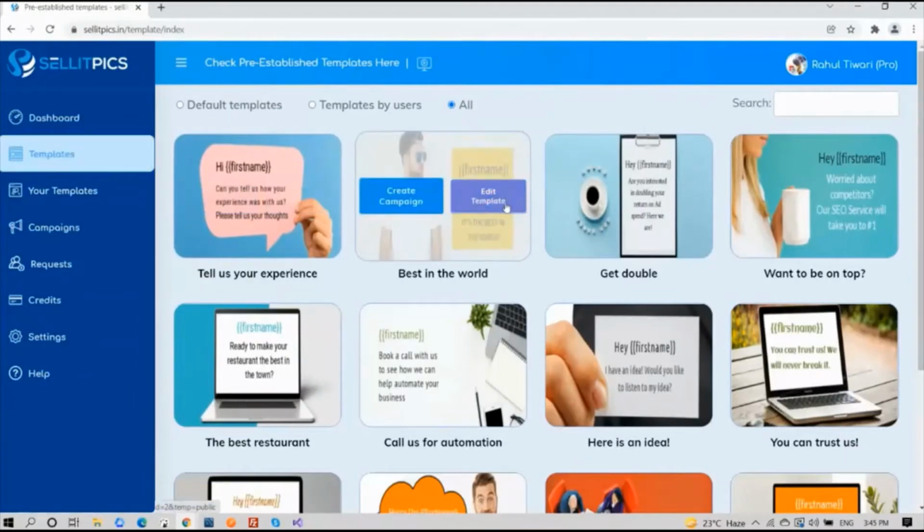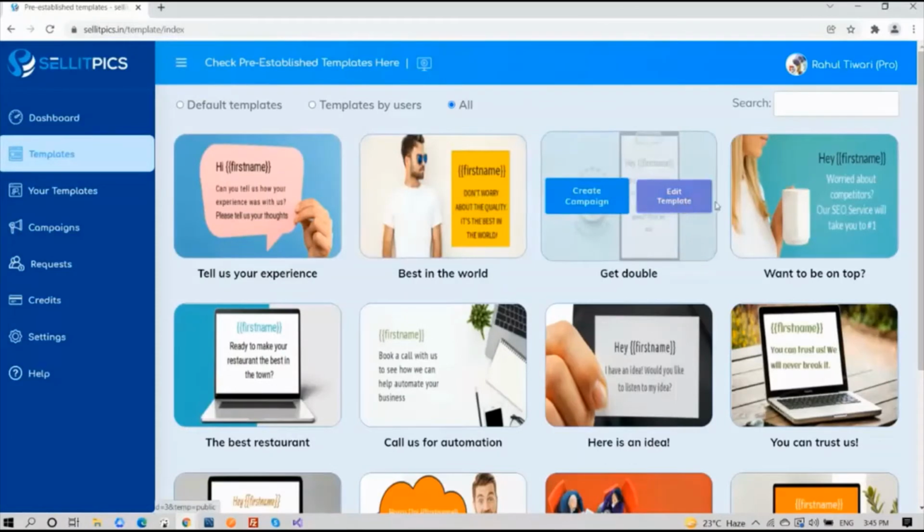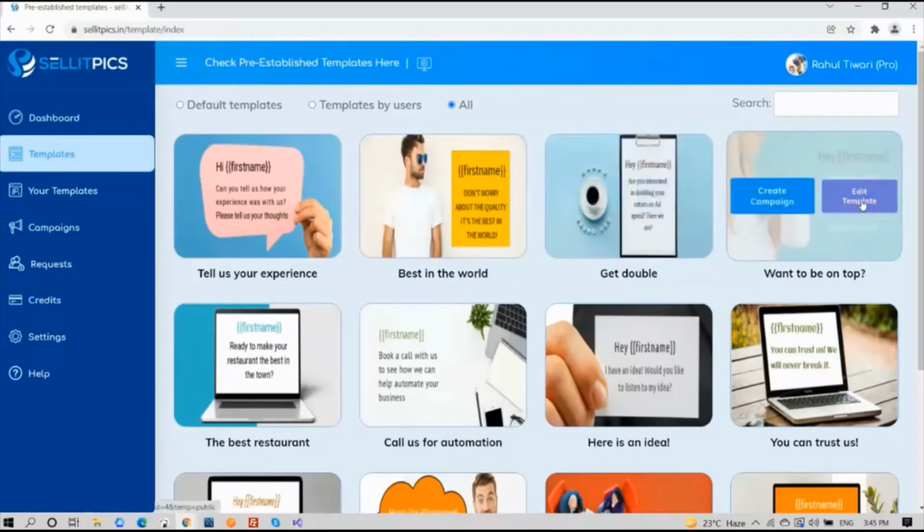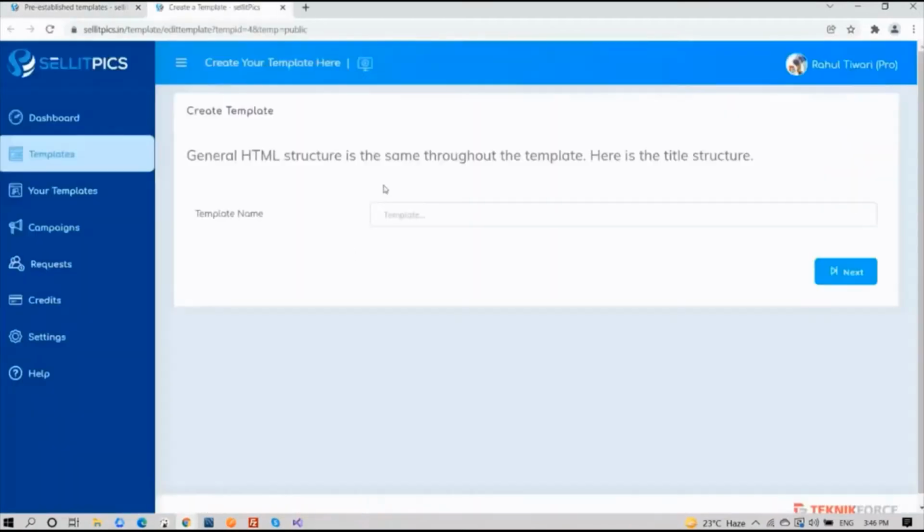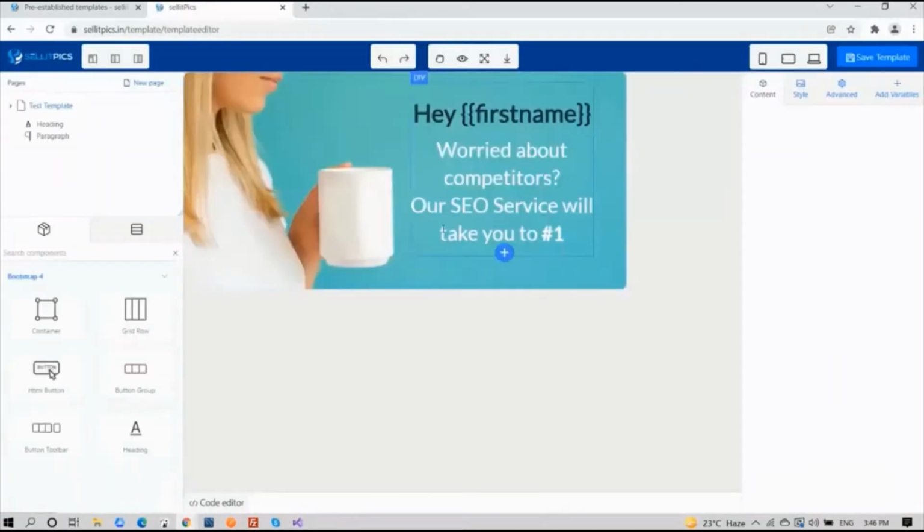Now you can choose the template you want, and you have a button to create a campaign and edit the template. So let me choose this one and click on Edit Template. Now in creating a template, the general HTML structure is the same throughout the template. Here's the title structure. Add in your template name and click on Next. Now you will be redirected to a template editor.